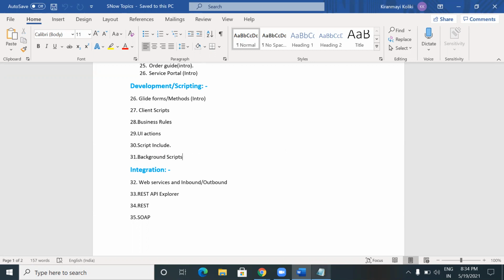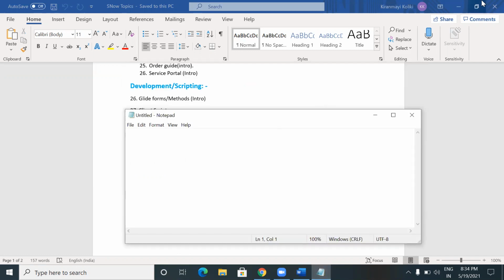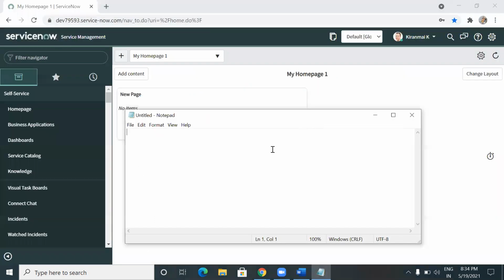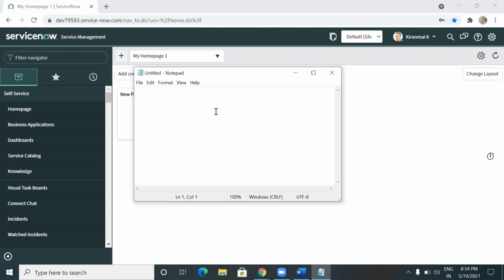Before that, I just want to tell you one thing. I have covered this in even a demo session as well, but let me cover it one more time. The basic ServiceNow instance, where we are using all the out of the box features, is based on the Java programming language. But the enhancements, customizations, configurations, whatever we are doing in our ServiceNow, that is in JavaScript.